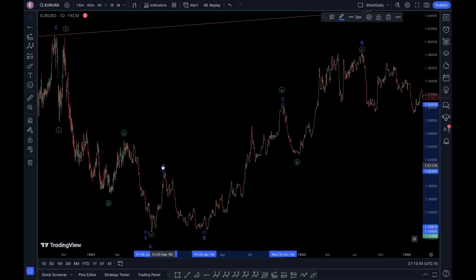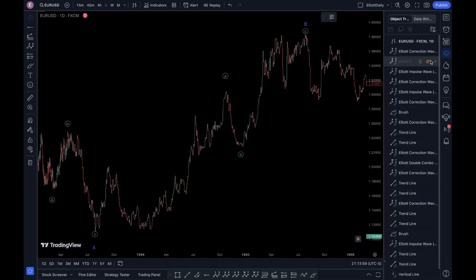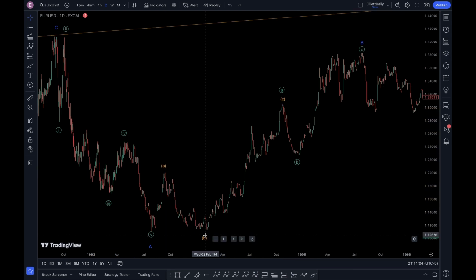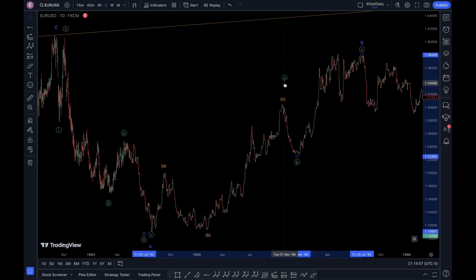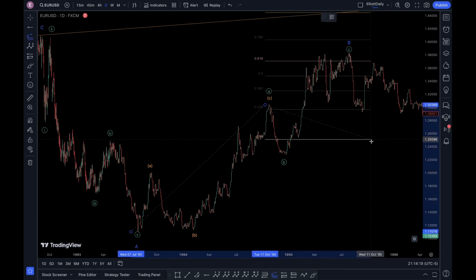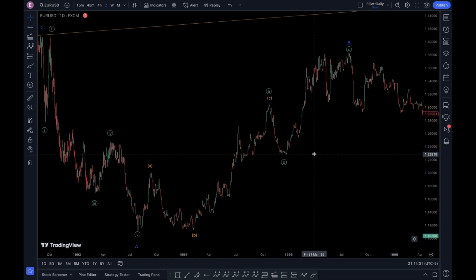B, C. So this is even smaller. A, B, C. So with this approach, we will be fine with the ratio. So the green A compared to green C, the green C already meets the minimum ratio. So we're fine with this one.